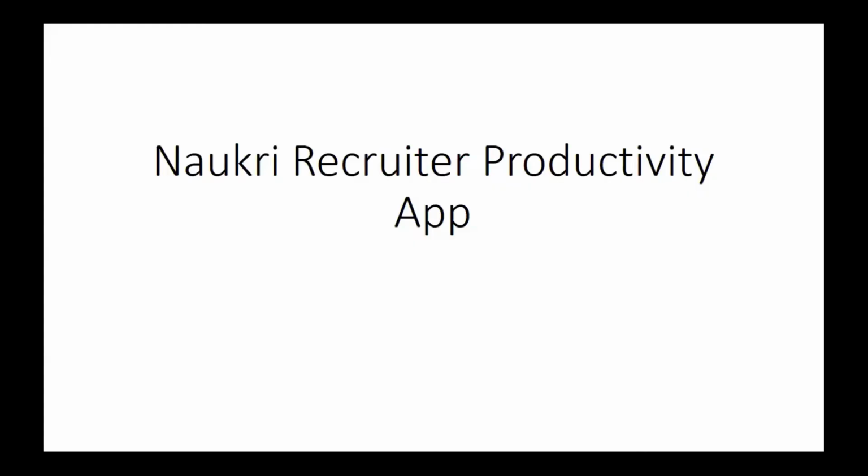So today we are very excited to launch and share the news that now the Naukri version is also available for recruiters on the Play Store. While we are having this session, you can also go to the Google Play Store, install the application and use these features in real time. Also, you can do it after the session.